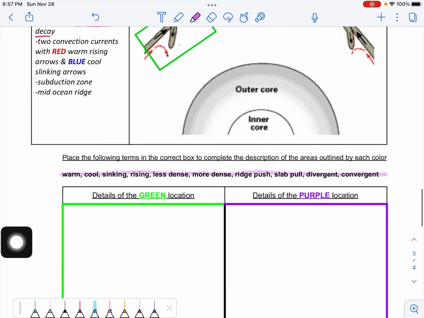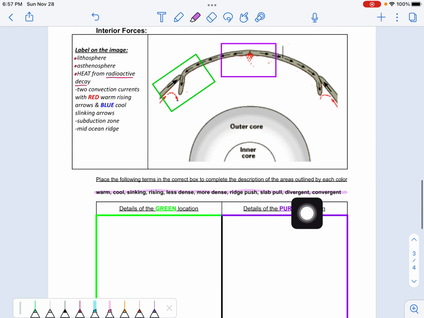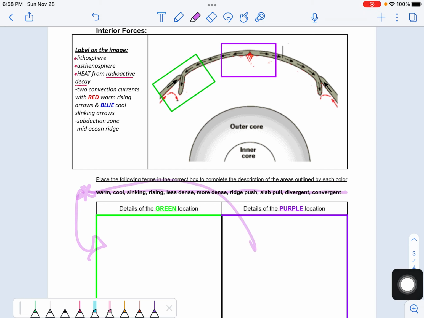So think about those areas, what you do know. Maybe you're gonna start with what kind of boundary it is. Maybe you're gonna start with the temperature. Get ridge push, slab pull in there. So you should have a short list from these vocab words in these 2 tables, okay?